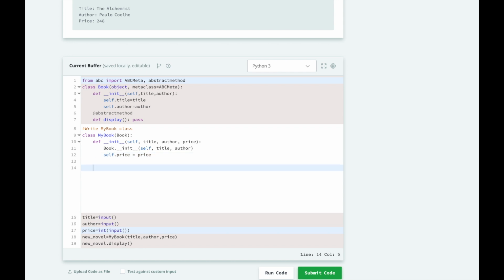Next, let's implement our display method. We will print out three variables on separate lines. We print title and author by accessing our superclass's properties for title and author. And we print price by accessing our own property price and converting it to a string.